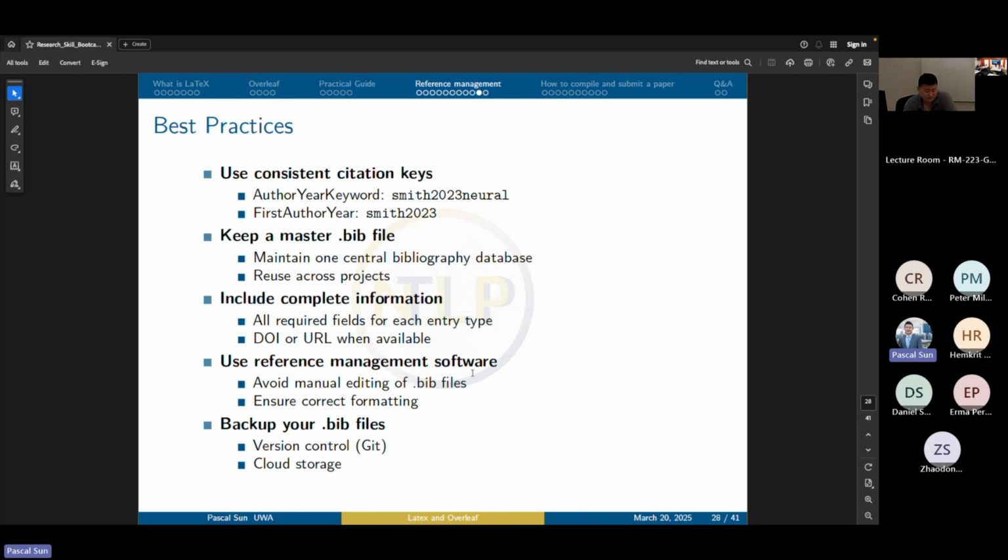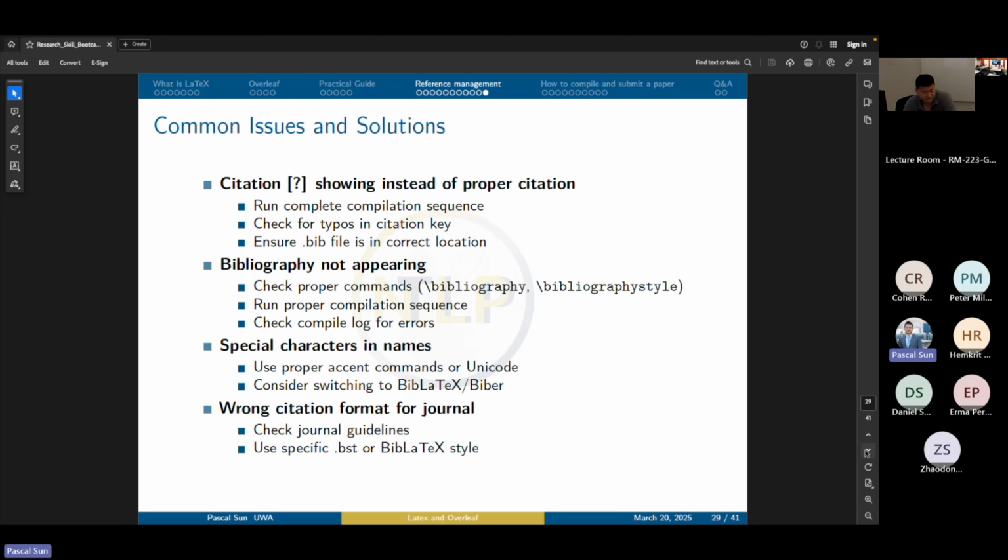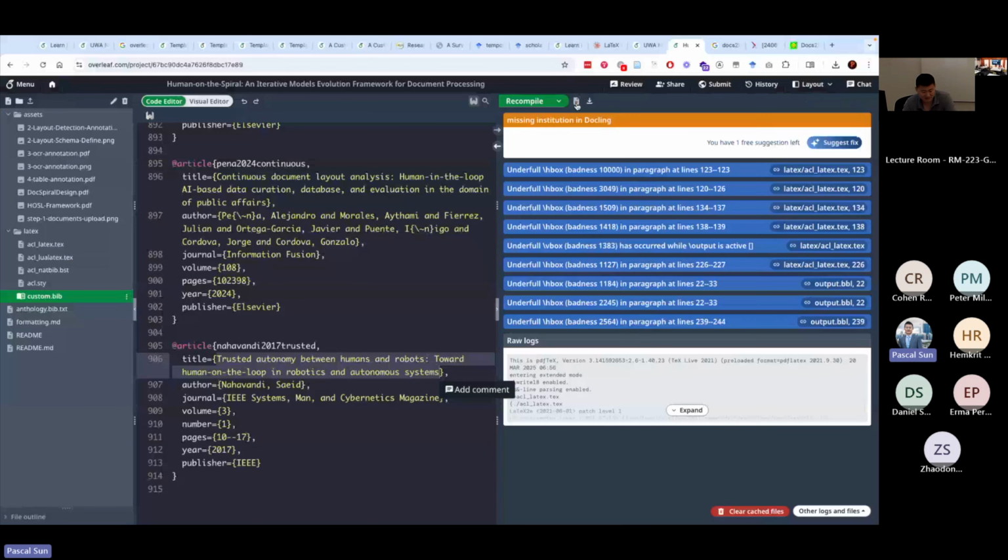Use the reference management tools, as I have said, and back up your bib file. But if you're using Overleaf, you don't really need to worry too much about that. And sometimes if your citation is wrong because you put the wrong key there, then you get a question mark. Remember to solve that. If you have this kind of thing in your paper, it makes you look like a junior, so your paper will probably be rejected just because of this. Check the proper commands, and if it's wrong, check the compile log errors.